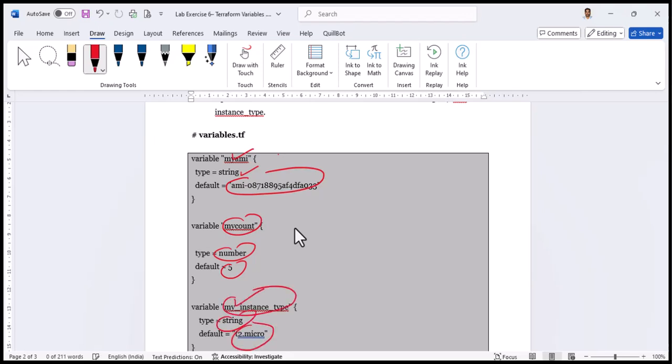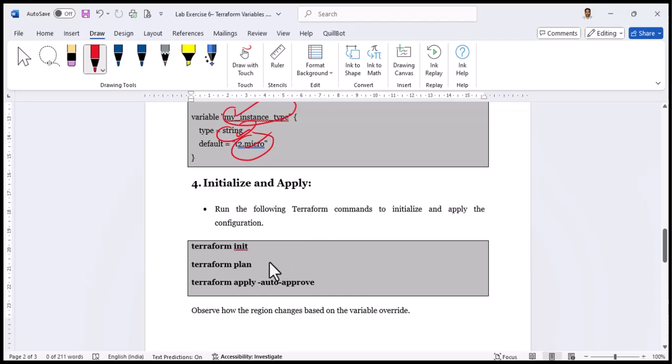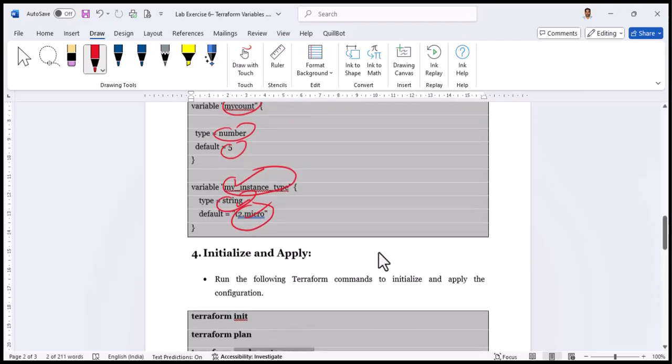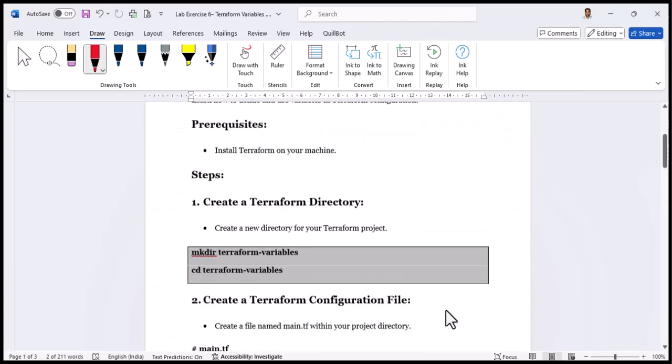This is called a declaration. These are called definitions. This step-by-step document has been placed here. Similarly, terraform init, plan, and if you really want to apply it, you can go for apply as well. So that is all about these Terraform variables.